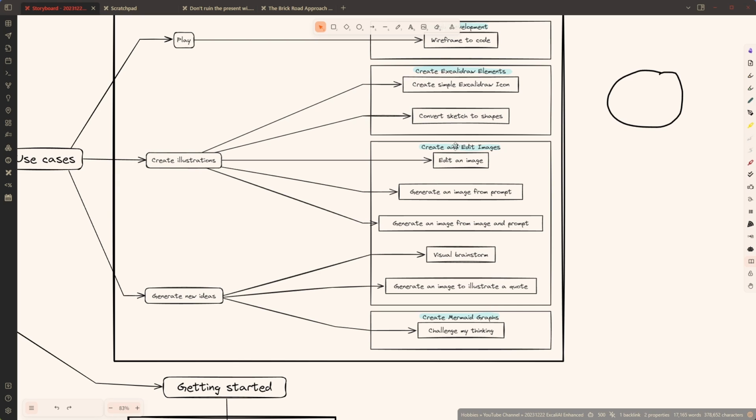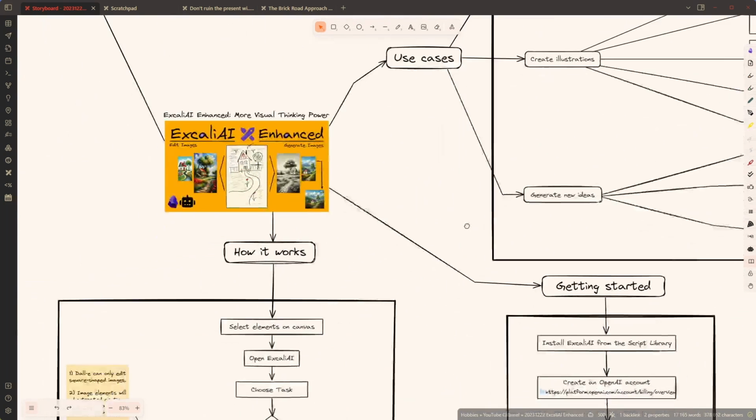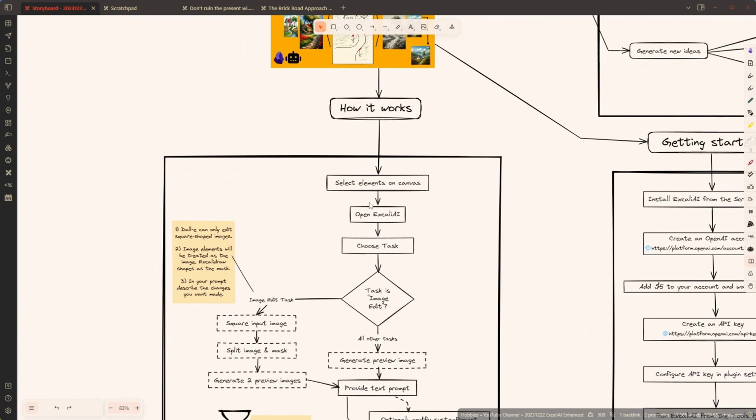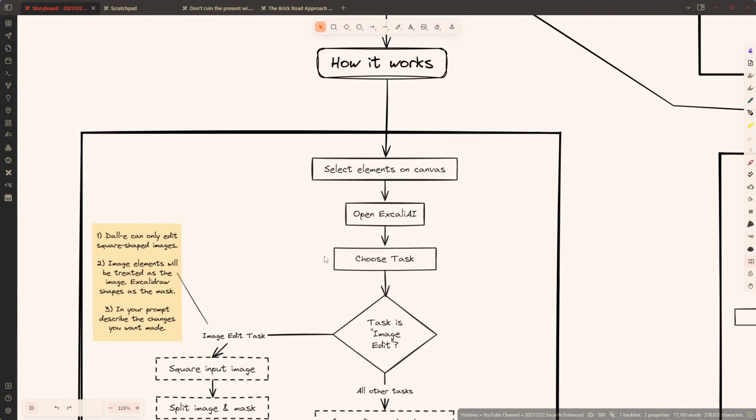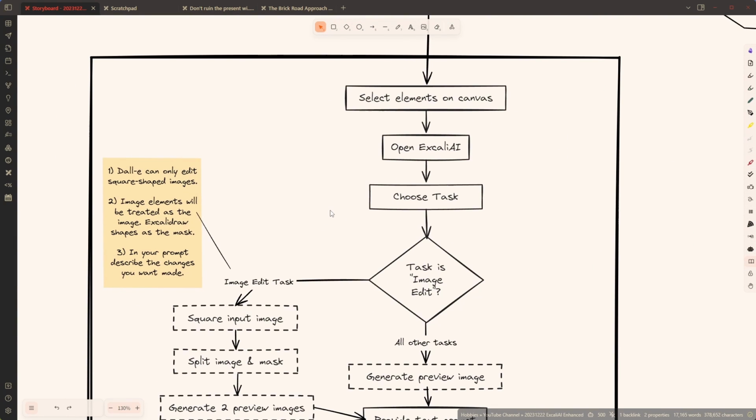I think we've looked at all the use cases. So the other use case apart from illustrations is to generate new ideas, and generate new ideas could be illustration of a quote, it could be a visual brainstorm, or a mermaid graph that illustrates an idea. So then let's look at what's under the hood. I'm going to be very quick on this, but I think this is helpful, and you also saw how I'm using this in the presentation.